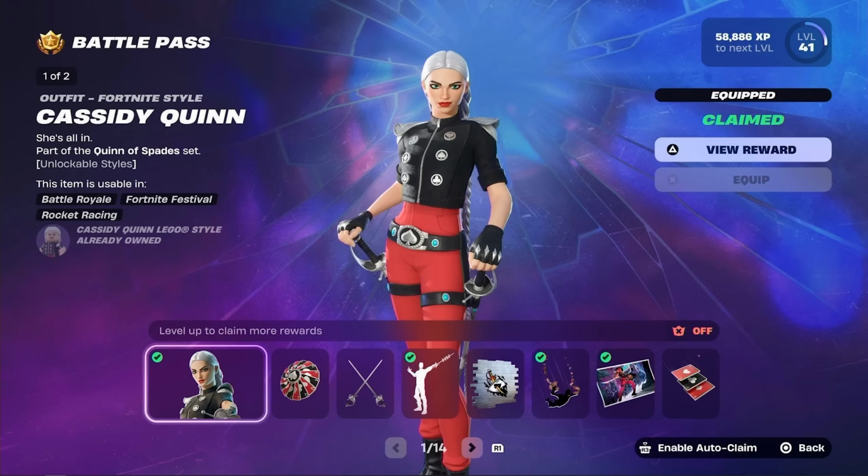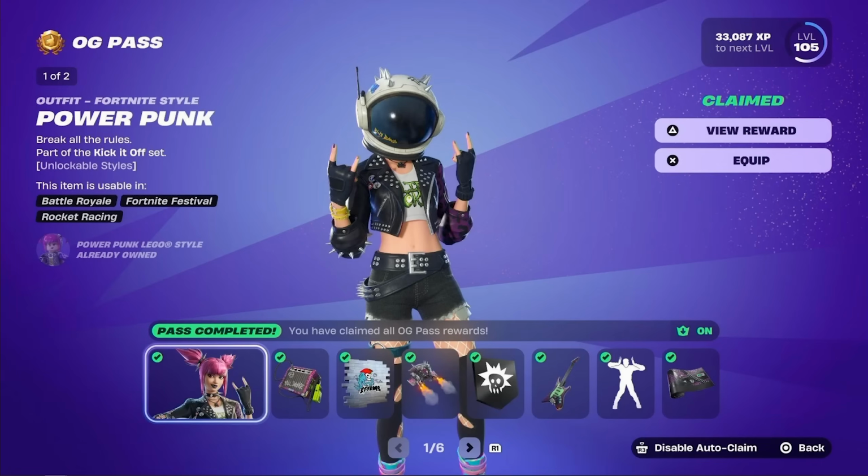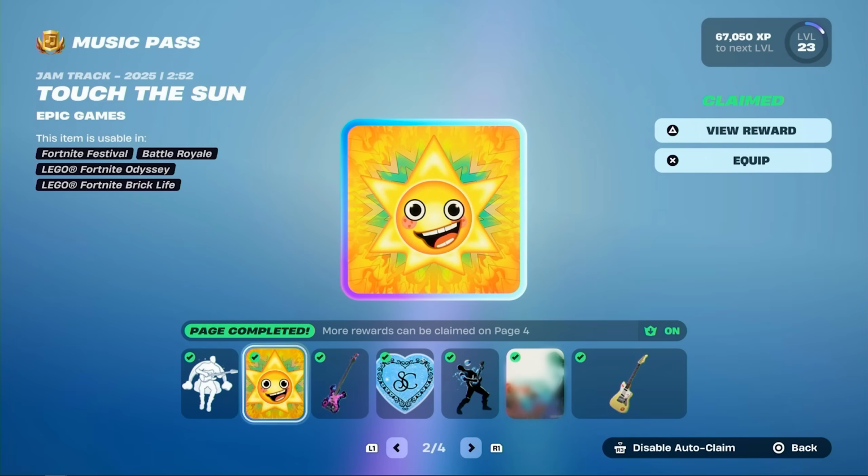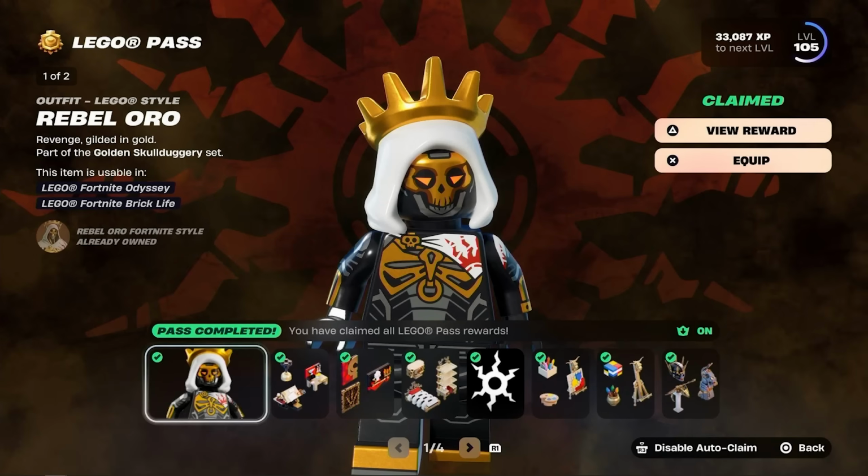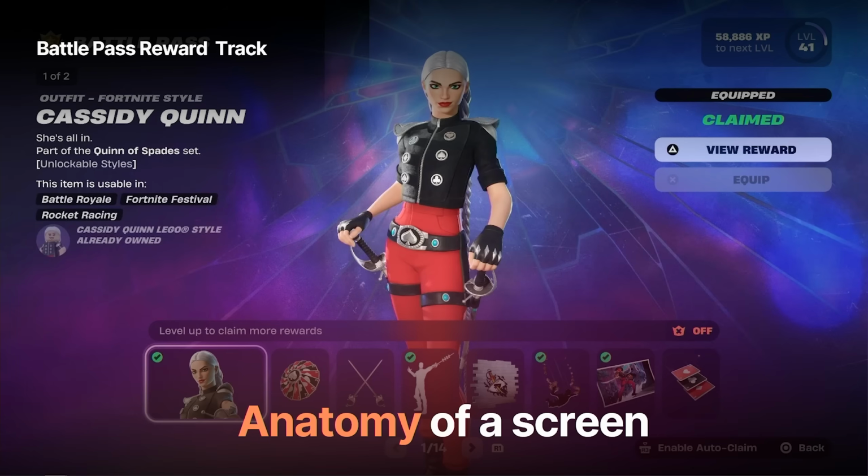So let's zoom out now and take a look at an entire screen. This is the Battle Pass reward track screen. And based on the presentation that I've been giving so far, hopefully you know what I'm about to say. It's also the OG Pass reward track screen. And it's the Music Pass screen. And it's the Lego Pass screen. All of these seemingly different screens use the same screen widget with different VM data.